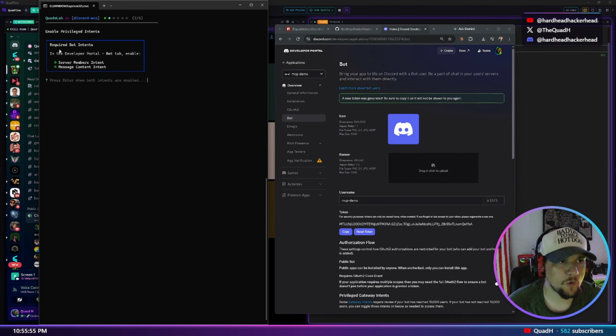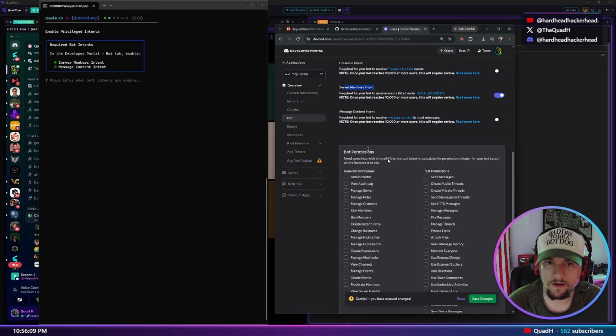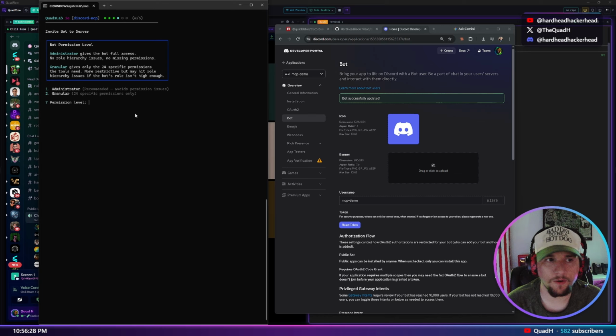and then press enter. Required bot intent in the developer portal, click the bot tab and enable server members intent and message content intent. So we scroll down that same tab, server members intent. We're going to just click the tab over there and message content intent. This is going to allow the MCP server to be able to manage members and manage content, so messages and such. And we'll click save and we'll press enter. So it authenticated the token for me.